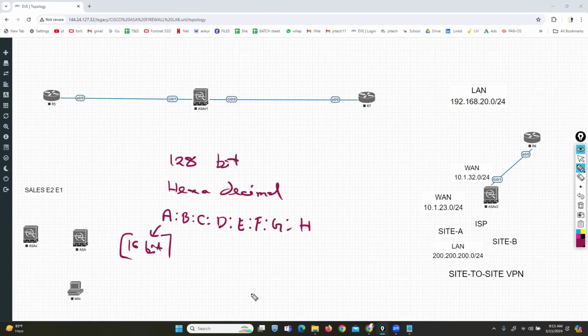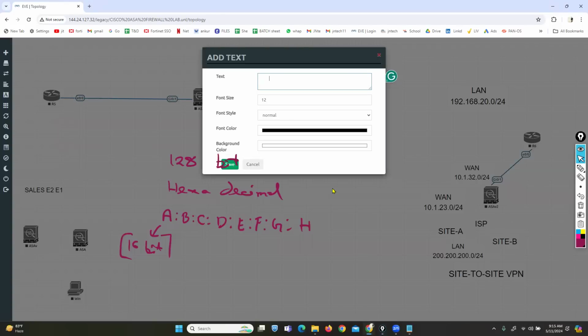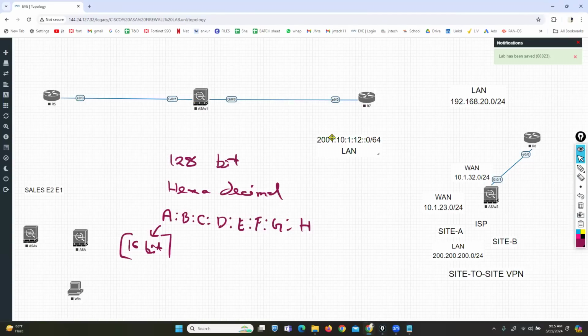So in case I have an IP version 6 address and I want to implement it in a Cisco ASA firewall scenario, you can do this. For example, I'm configuring 2001:10:1:12::/64 network. The /64 network is for the LAN side. This is an IP version 6 example.